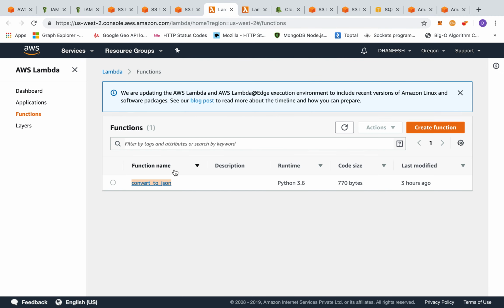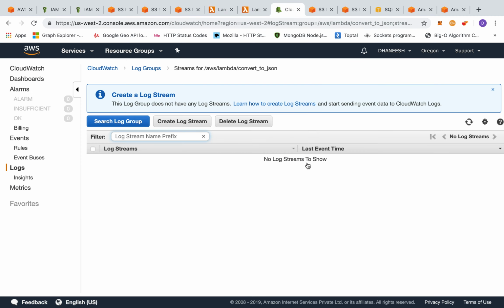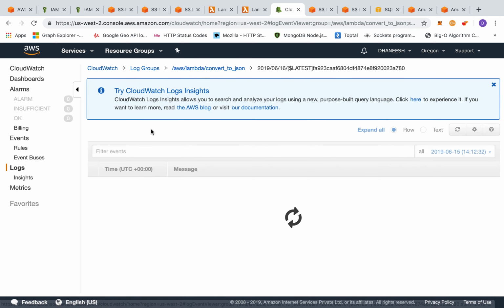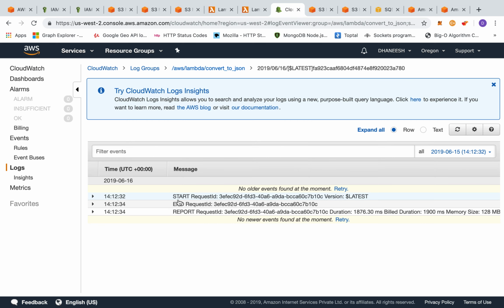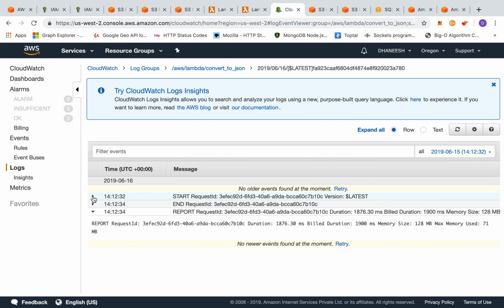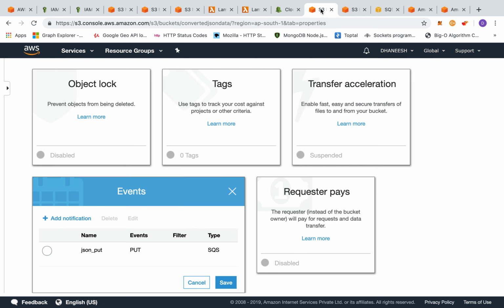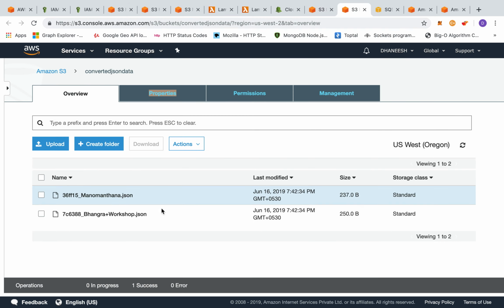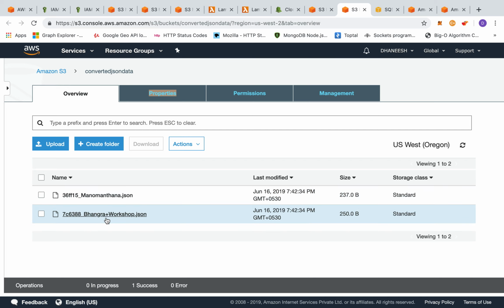With respect to that, the Lambda function is triggered, and you can check the logs here. Here it has been done, and these are the events associated with it. You can see S3 start, and it has ended. So here you can check whether the JSON output file has been generated. As per the files we uploaded, the JSON files are converted and stored here.